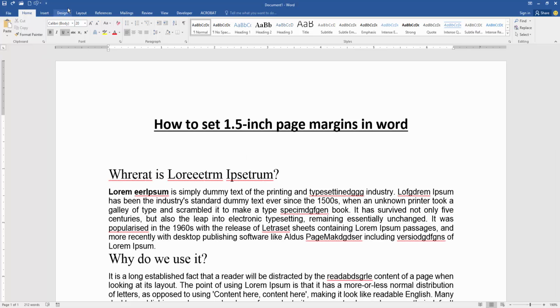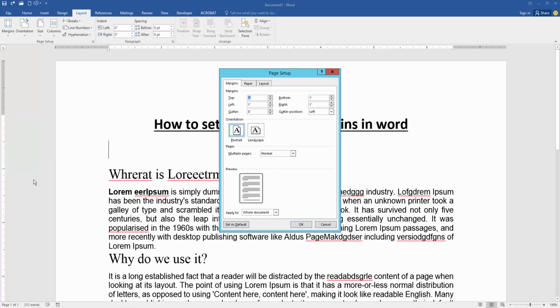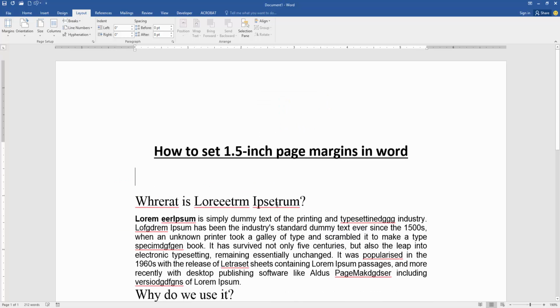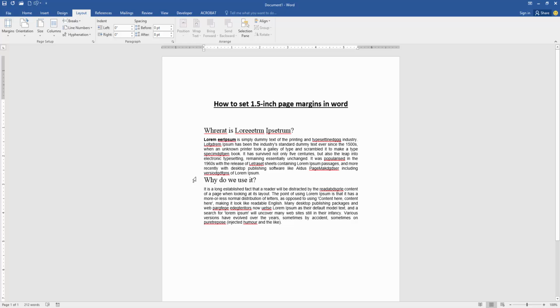Go to the Layout menu, then click the Margins drop-down menu, then go to Custom Margins, then change the top, left, bottom, right to 1.5. Then click OK. Now we can see we set the margin 1.5 inch page very easily.